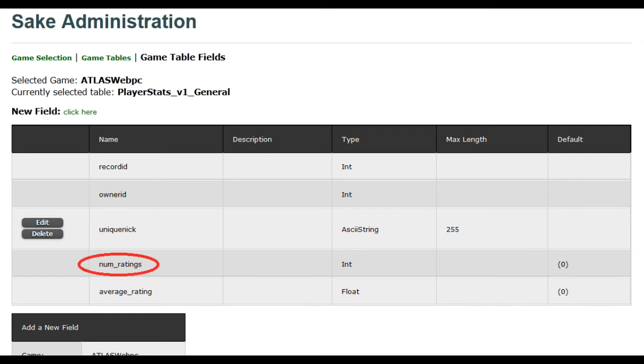If a table has its rateable property set to true, then there will be two additional fields, num ratings and average rating, which support Saki's basic content rating functionality. If you've implemented the Saki rateability feature in your game, the num ratings field stores the number of times that players have given that record a rating, and the average rating field stores the average of all the ratings given to that record so far.